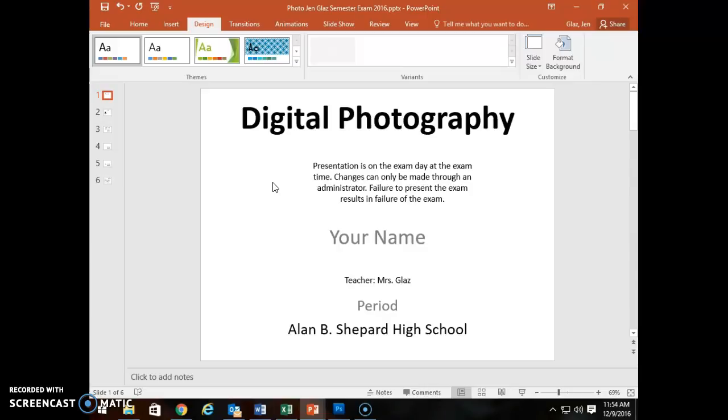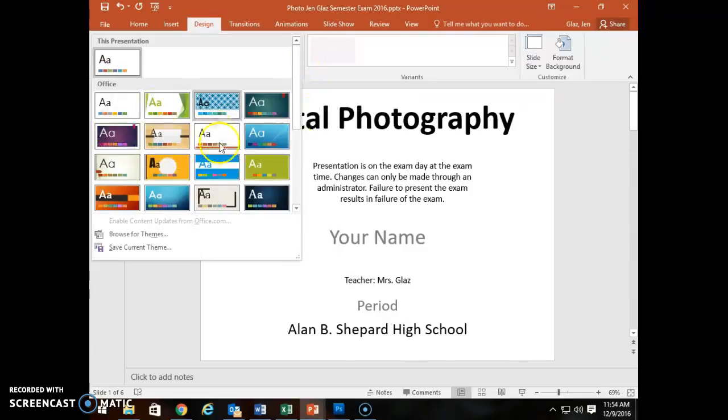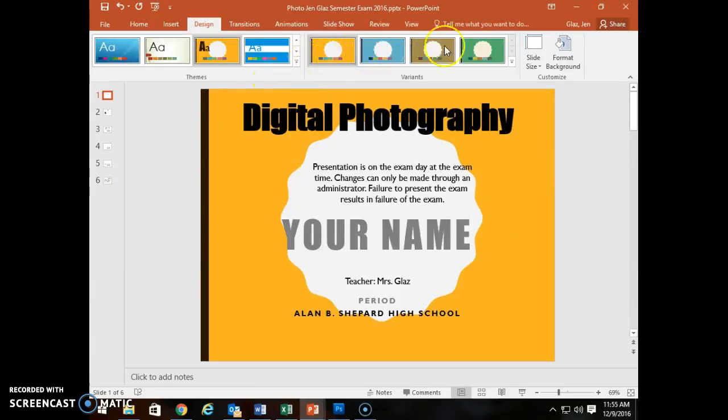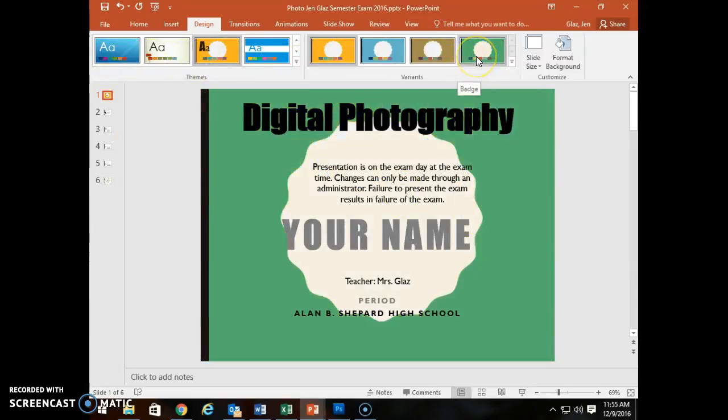You can easily change your design by coming up to the Design tab. There's this little arrow with a line that actually pops this out, and you can select one right here. You can select one, and I would suggest choosing a variant, because a lot of people will select these straight away and then just get going. But the variants are actually what are going to help make yours a little bit more unique.